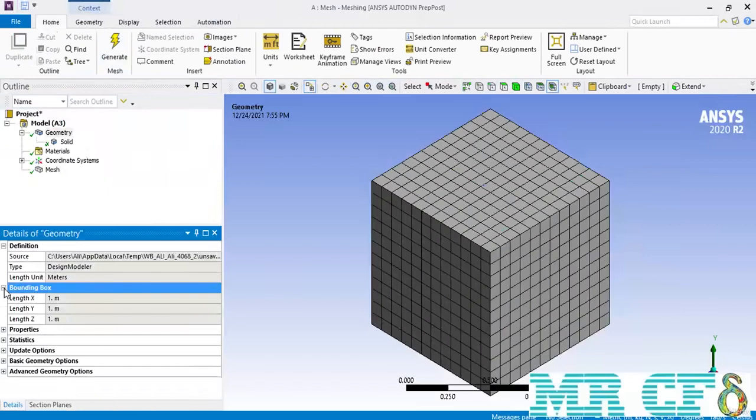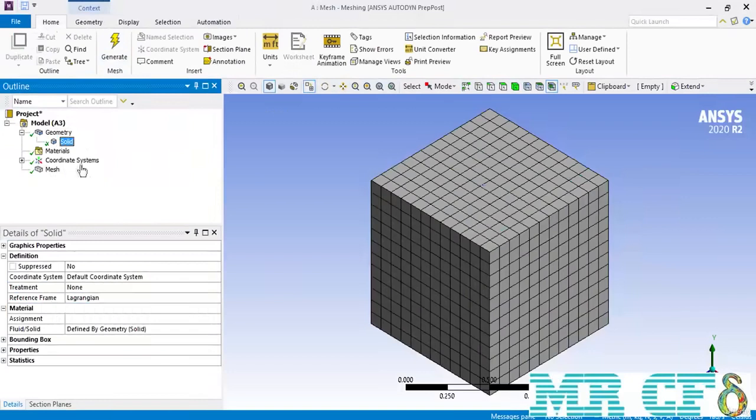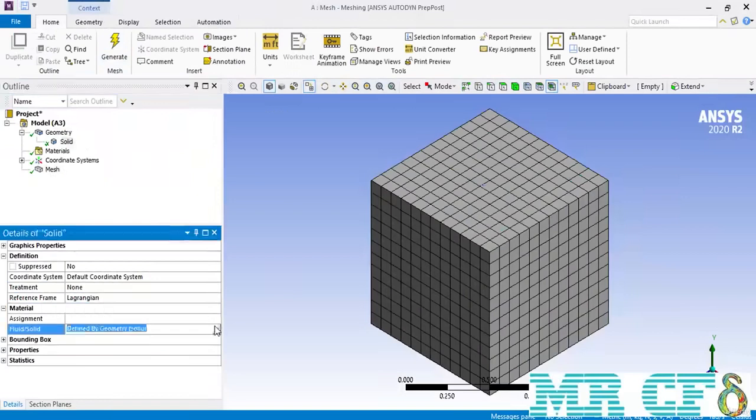Also, if you expand the bounding box, you can see the extent of your geometry in 3 directions of X, Y, and Z. Or for example, if you expand the properties, you can see the volume of your geometry. Also, if you click on the subsection of the geometry, which is the solid part, you can see the details will change. For example, under the details of solid, under the material section, you can change the fluid or solidness of your geometry, just as you could in the Designbuilder software.